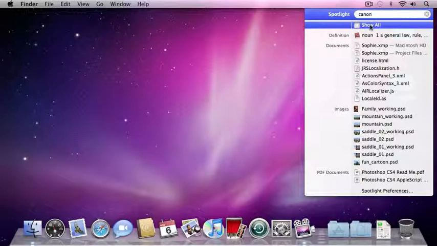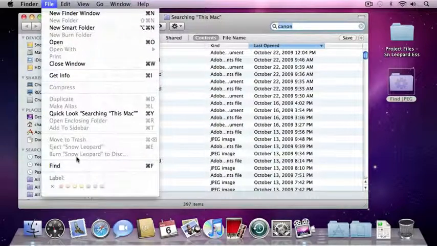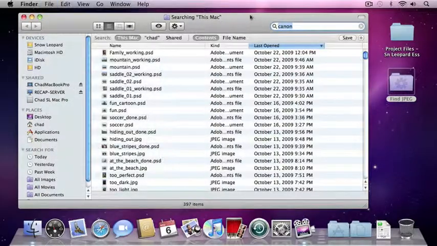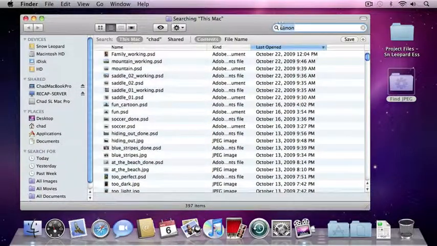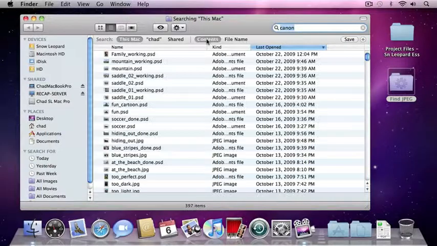I'm going to go ahead and click the Show All button to show a window of the search results, just like we did with our Smart folder. This is also another way that I can initiate a Smart folder, because this is the same Finder window that we were using when we used the File Find feature. Now, getting back to what I was saying, when searching for Canon, I'm actually searching the contents of the file. If I clicked on file name, it would only find files that have the name Canon inside of them. But instead, when I search the contents, I'm looking inside of the file.